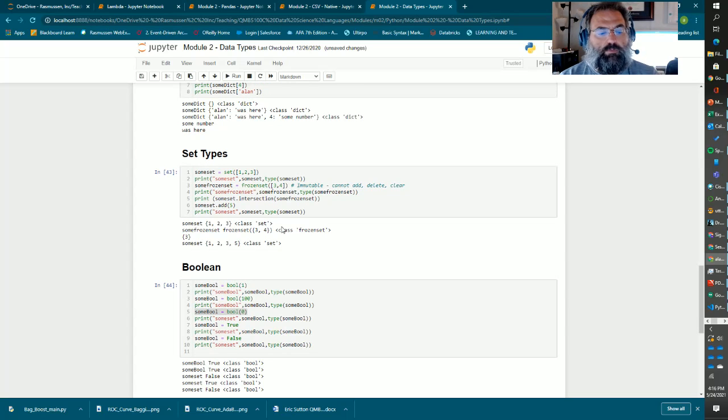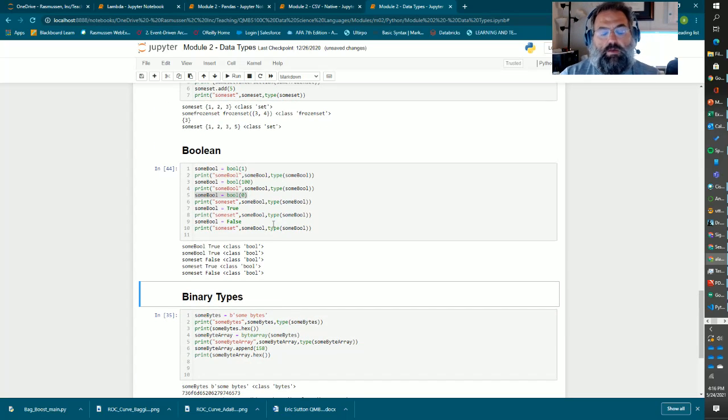And your Boolean is what you would expect. It's a binary type. The way that Python and a lot of other languages actually handle the case is 0 is considered to be false, everything else is true. Sometimes it's 1 and 0, but it's the simplest form. If it's not equal to 0, then it's true.